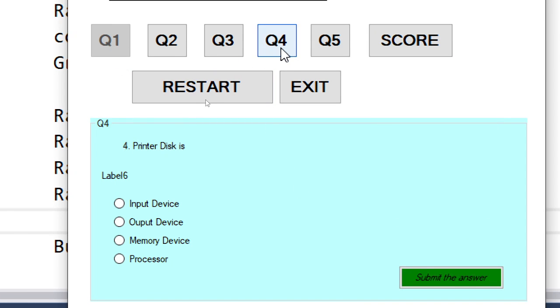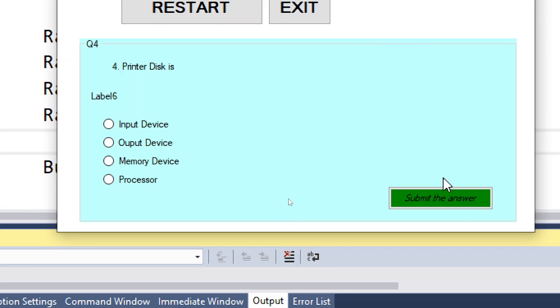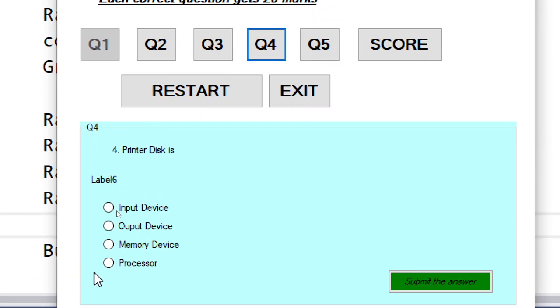Question number 4, I have clicked on it. You see, the button has come back. Can you see the button? You see the blue box there? The button has come back. Okay, so printer, this printer disk has come up. Okay, sorry. I think that question, see, when you delete it properly.